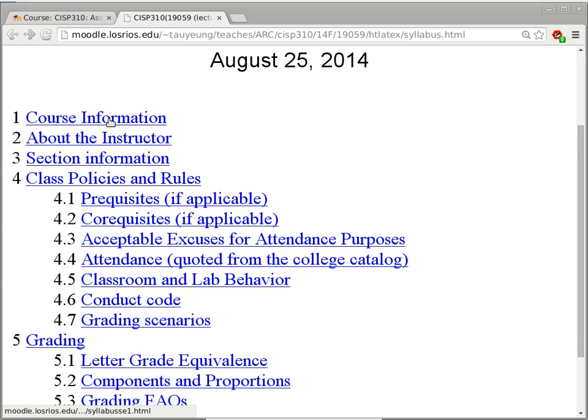All right. Are there any questions at this point? Any questions about how to get to Moodle, and if you're not enrolled in class, how to get into Moodle to get the resources? Okay, questions?